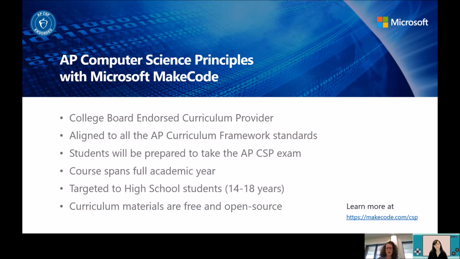It's completely free and open source, so you can make adjustments to it. You have the right and ability to take the documents and modify them to fit your students' needs and what works best for them.